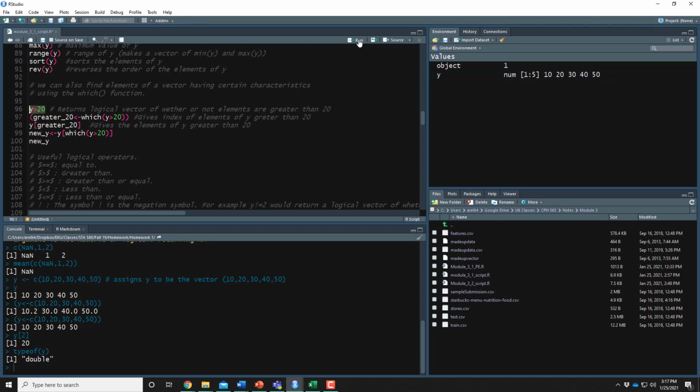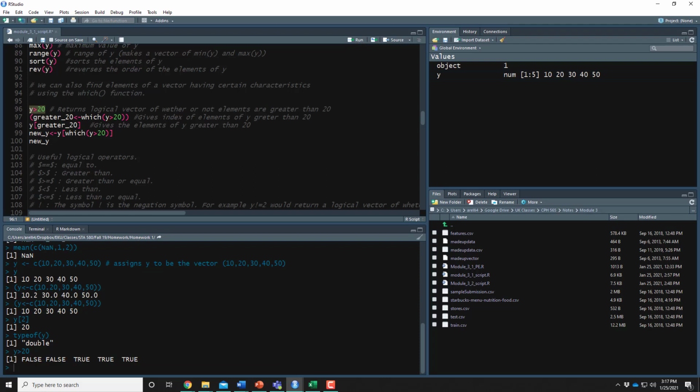So let's run this. Notice the output down here, we get the output, each element in this output corresponds to an element of the vector, and it contains a logic element that tells me whether or not the corresponding element in y is greater than 20. So we see that the first two are not, and the last three are.